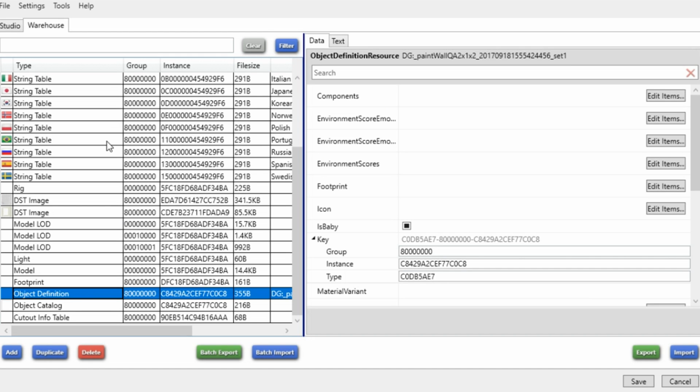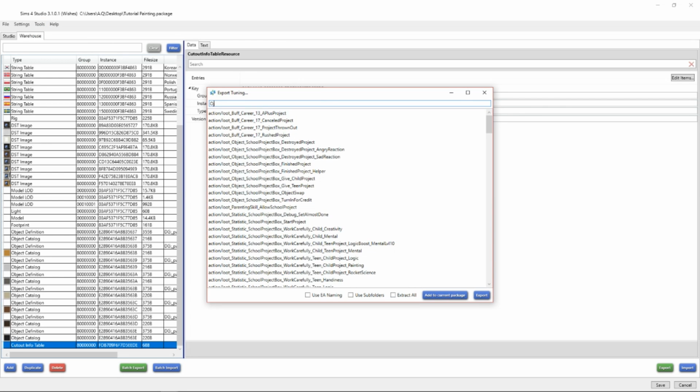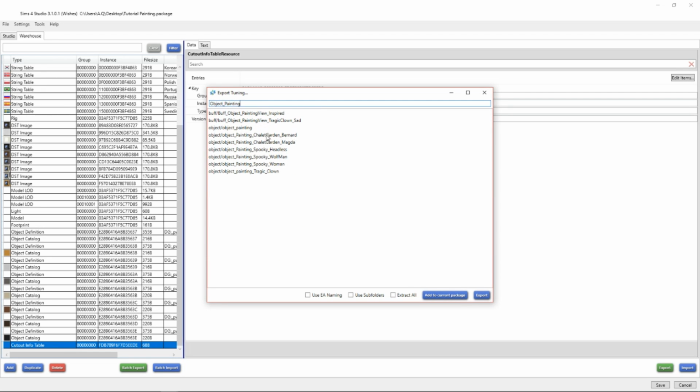Alright, so now I want to add a custom interaction to this object, and in order to do that you're going to first make this object have its own custom tuning. I'm going to explain to you what an object tuning is in a second. Now what you're gonna do is go to tools and then extract tuning. And then you're going to search for objects_painting, and then select the object right here, which is called object_painting.